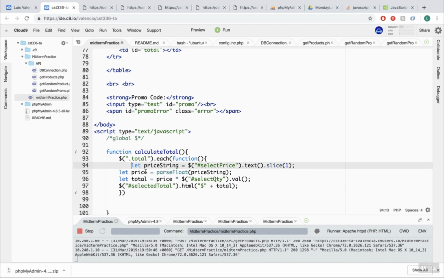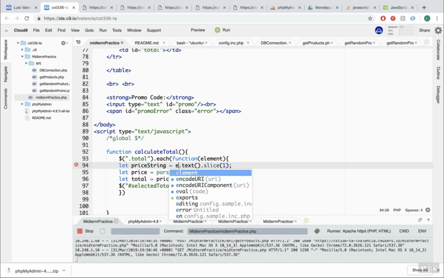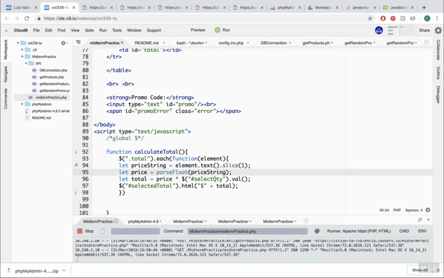Okay. Now I don't need this .text. Now I can just go... Oh, I need to pass in the element here. So I'm just going to go element. So I'm going to say element.text. And there we go. Actually, I don't even need these last two lines anymore.